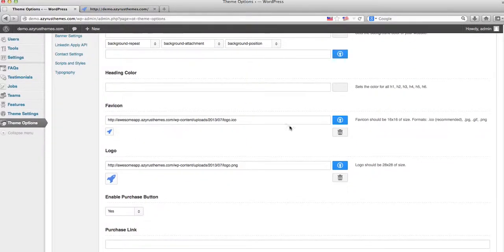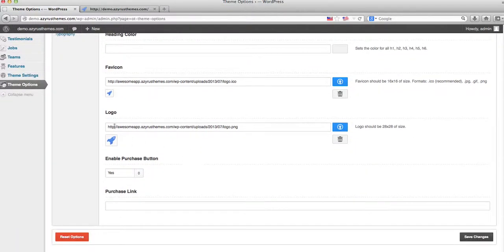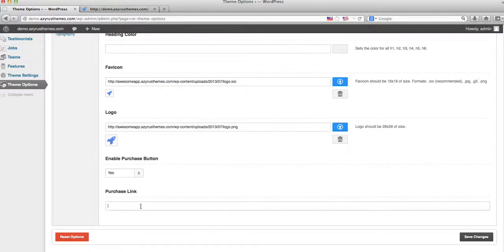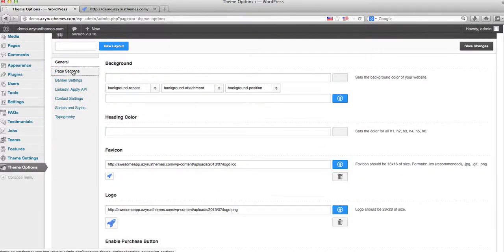And you can upload your favicon. You can also upload your logo here. You can enable the purchase button, which is here in the navigation. And if you need this to go somewhere out to a different page, then this is where you will specify the URL that you want the user to go to when they click that button.